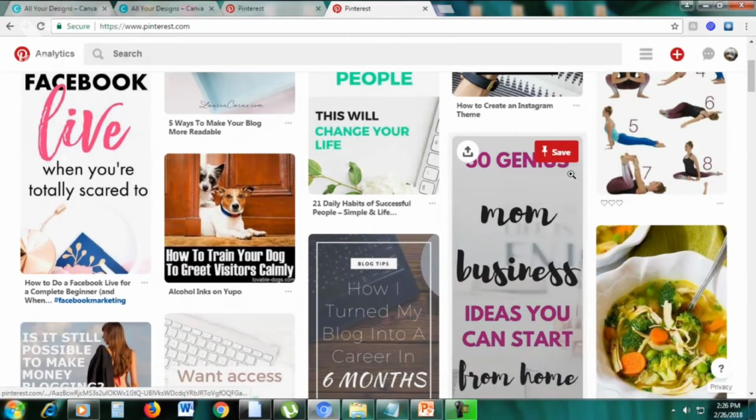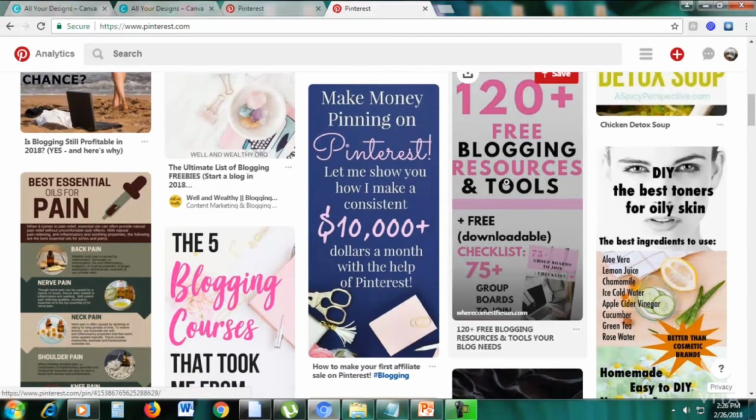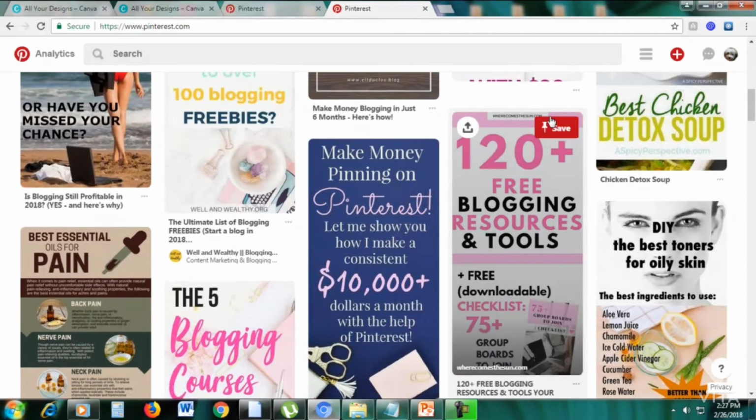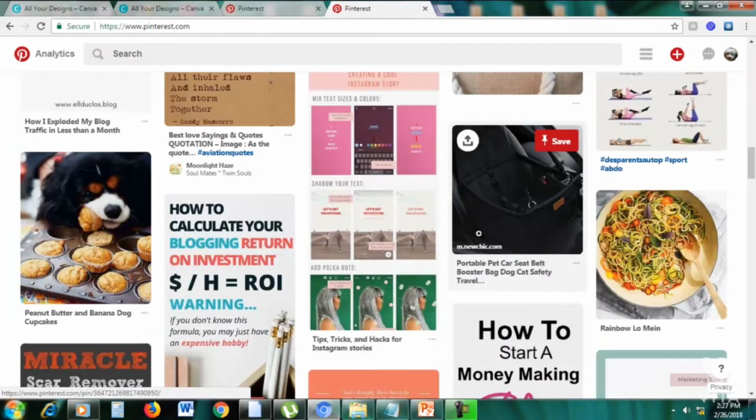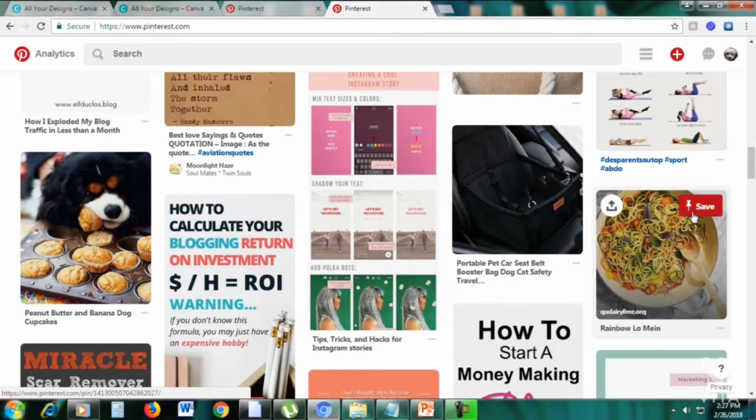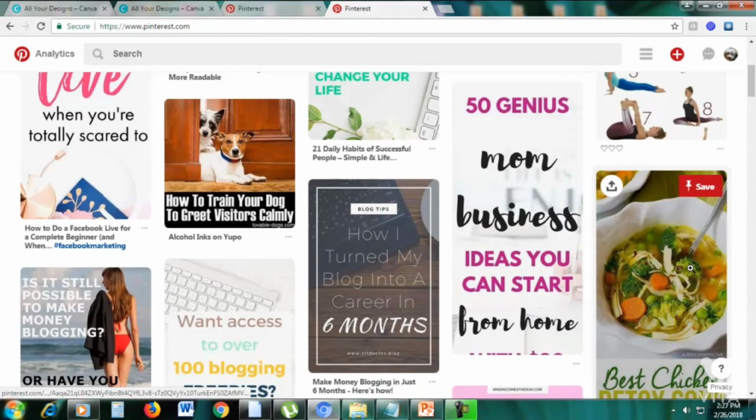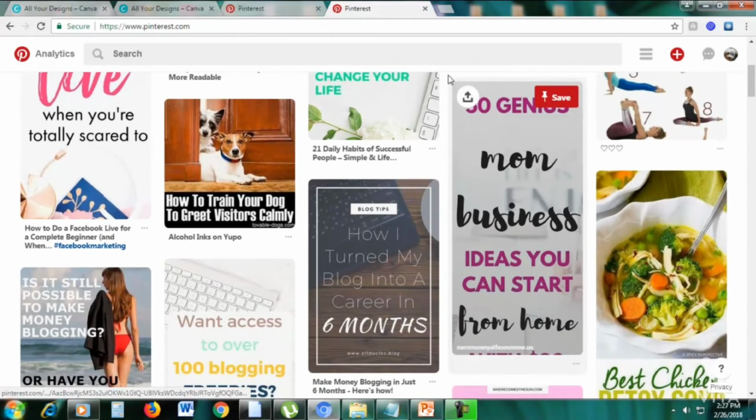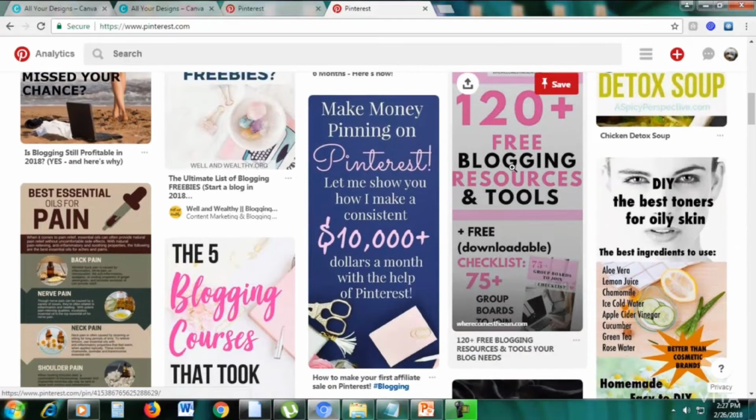If you notice anything, the pins here are usually vertical. These are long pins. These are the pins that do well on Pinterest. If you can see here, this short pin, it looks ugly. Short pins like this do not look good. So the pins that you want are long pins like this, 50 genius mom business ideas, because they are very eye catching.